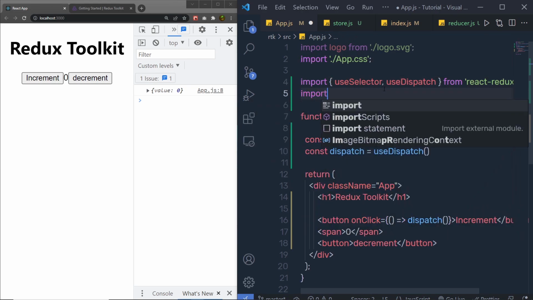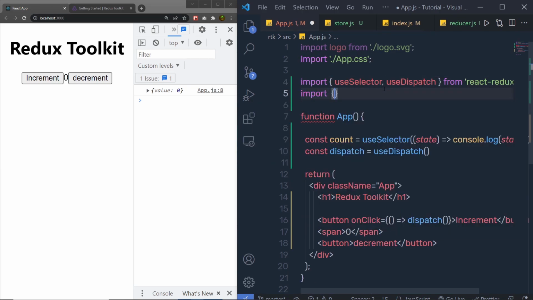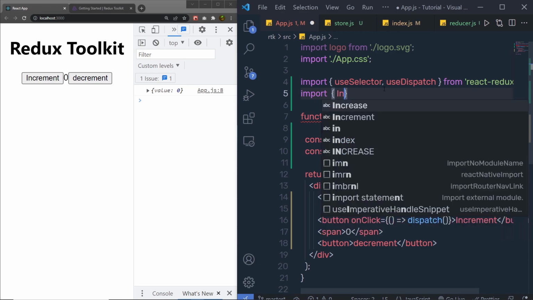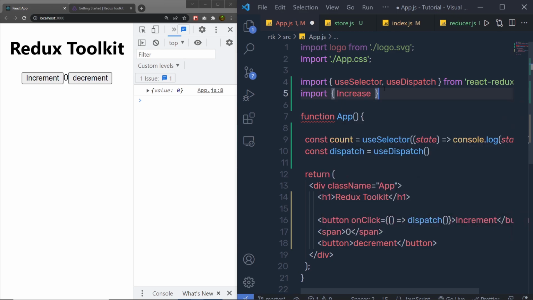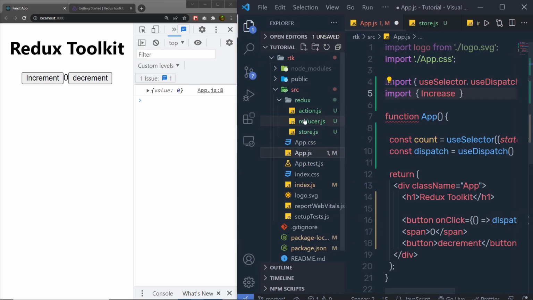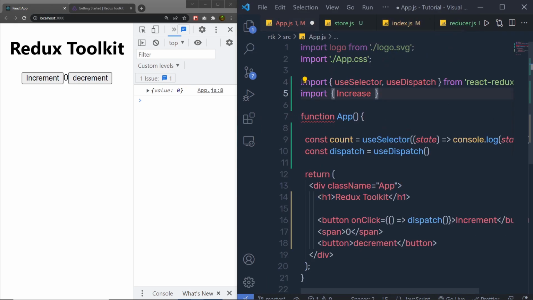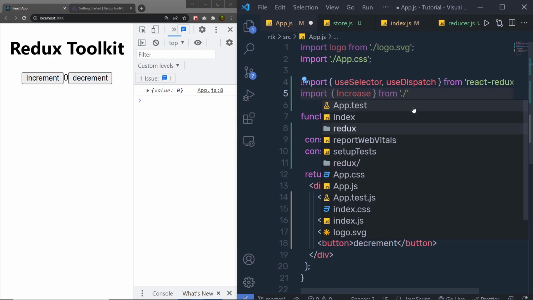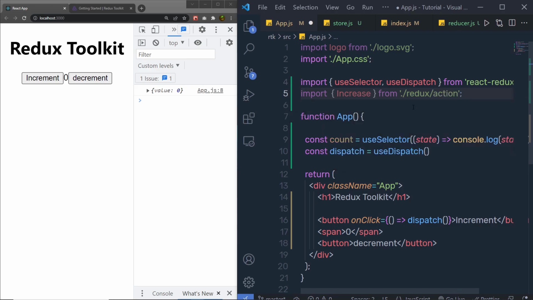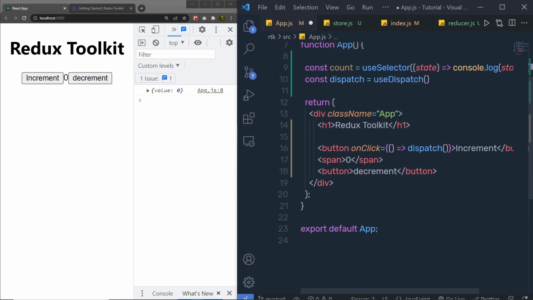So I'm going to say here import. In the curly braces, we pass increment, or you can say increase. You can see in the action we have here increase variable. So I'm going to pass that here, increase, from Redux action file, something like this. And then I'm going to pass this increase function to this dispatch, something like this. So when I click on this increase button, I want to increase the value of the initial state by 1.